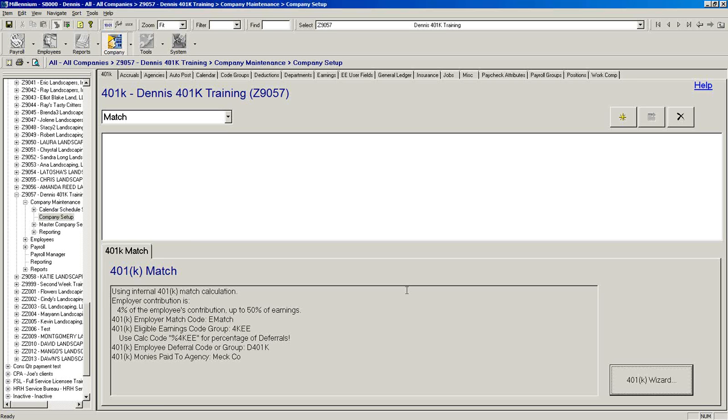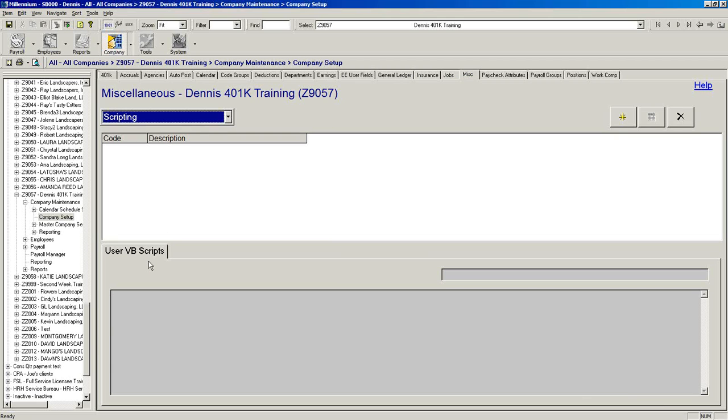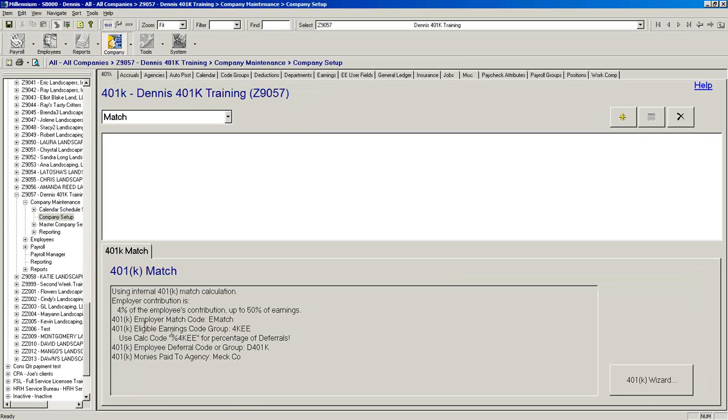Now, before I did this, the screen said, using 401k scripting or no match is set up on the company. So if you are using scripting, this section will be blank, and there will be scripting in this section of the company. Now, please note, if you do add a script in here and are remiss about taking this one out, they will both calculate matches. So please be aware that they can all do that kind of stuff.